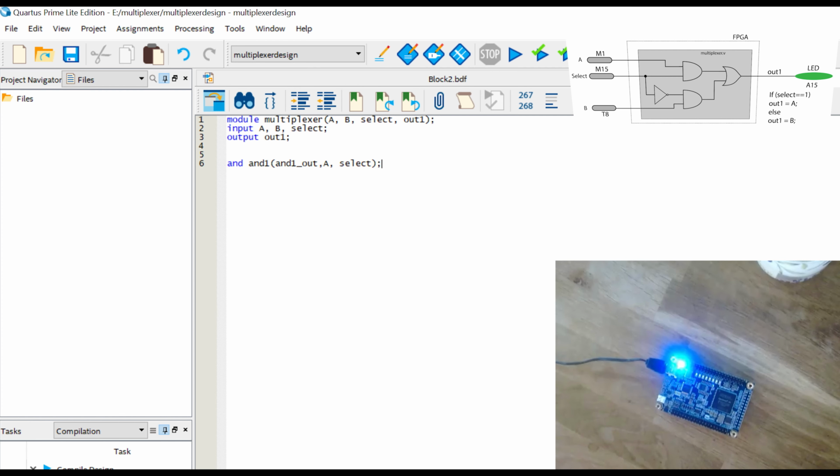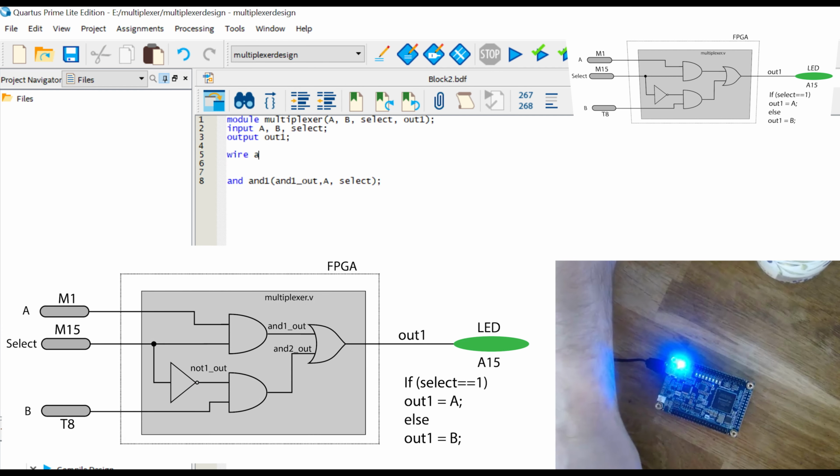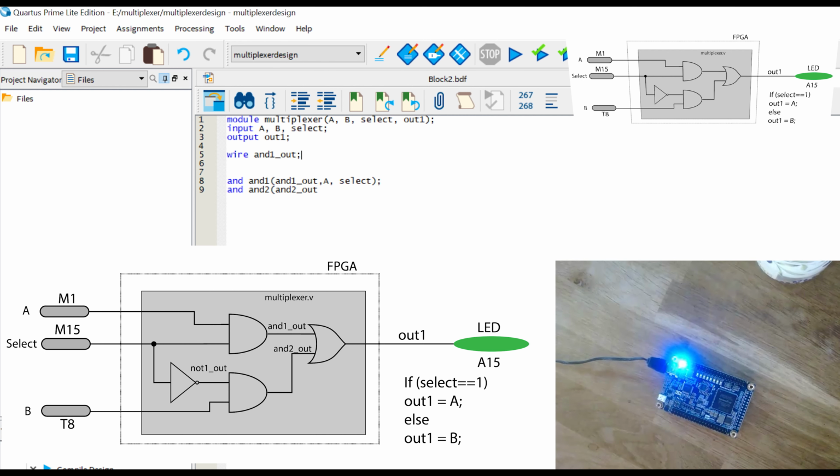Now, because we have a new wire here, we have to declare this wire explicitly within the module like this. So that's the first AND gate. The lower AND gate we'll call AND2. Again, it's going to have an internal wire as its output, and I'm going to call that one AND2 out. So don't forget to create those internal wires.